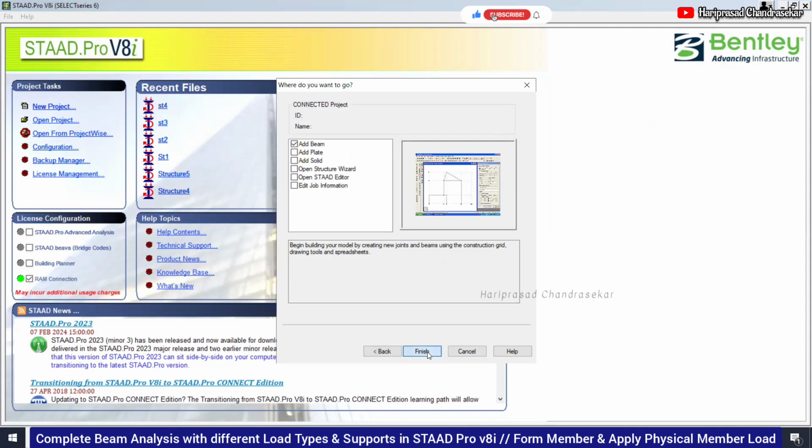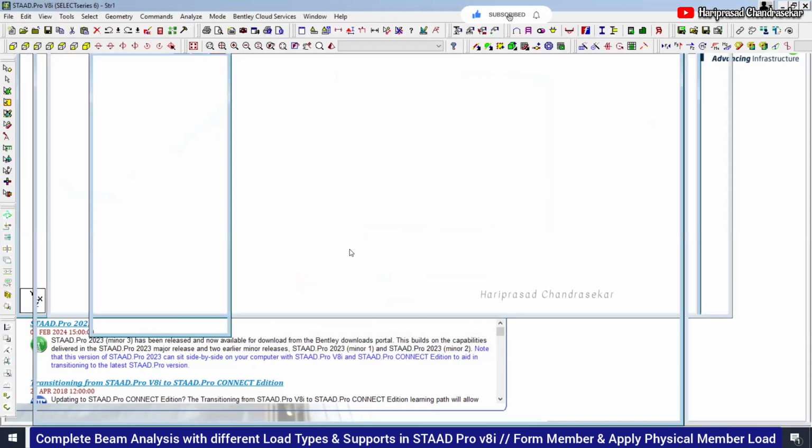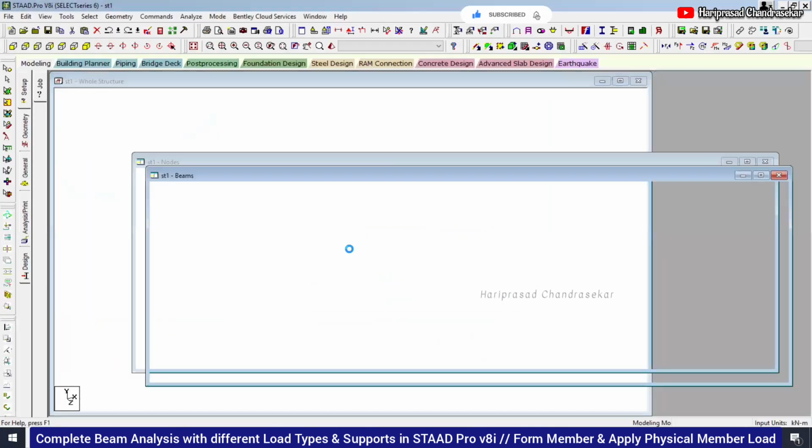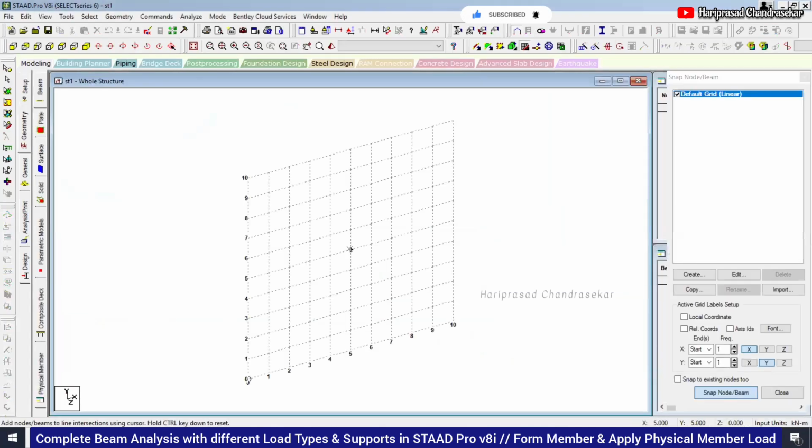So I will go for the add beam method, finish it. But we have seen the dead load, right, for a big building. Yes. Similarly, I will tell you today about beam analysis and all.